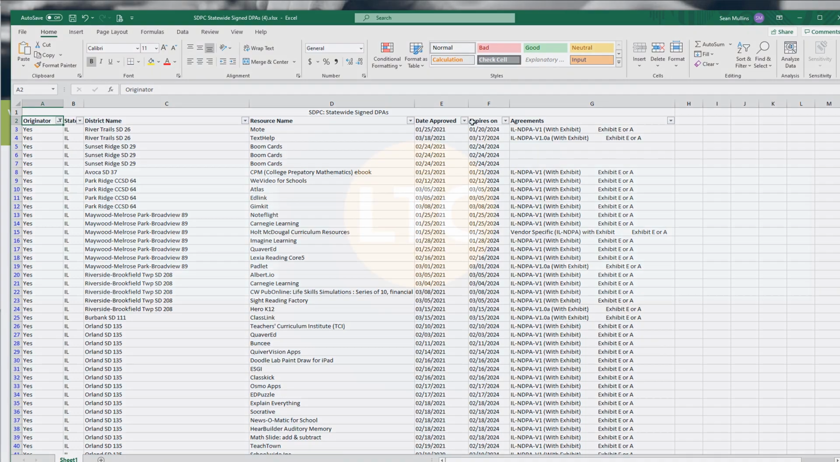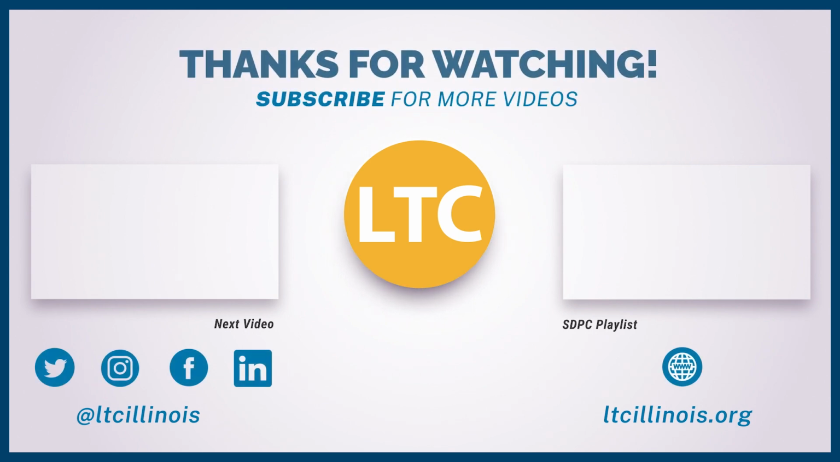And next, I'm going to go to the date approved column, and I'm going to sort that Z to A. And now I can find all of these agreements that were most recently signed and put into the database.